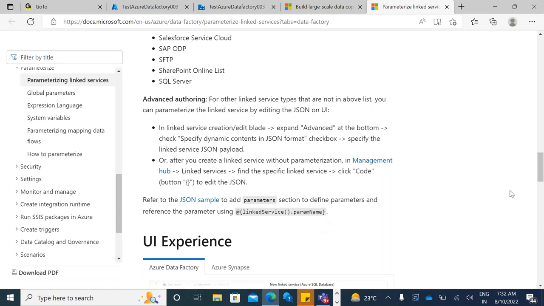Okay, so let me show you all one by one. So now till this point of time, everyone is clear with me. Everyone is understanding how exactly we need to parameterize that instead of hard coding multiple databases. Okay, so you do not want to create multiple linked services to connect to the corresponding databases, guys. You can use a single linked service.